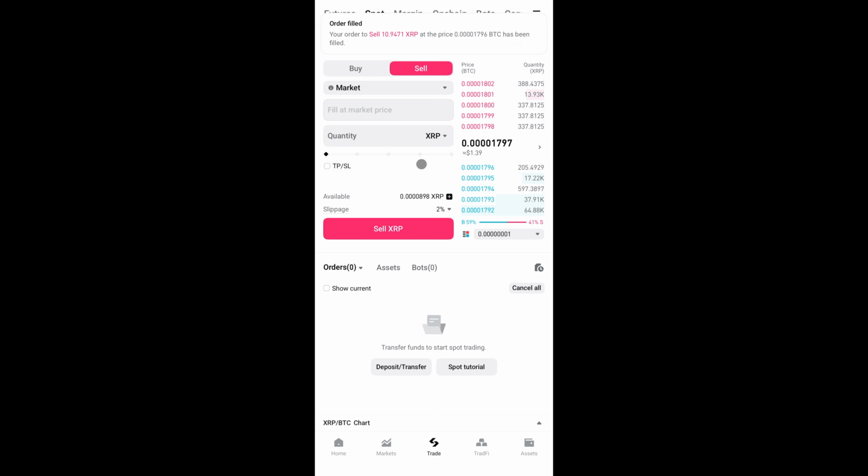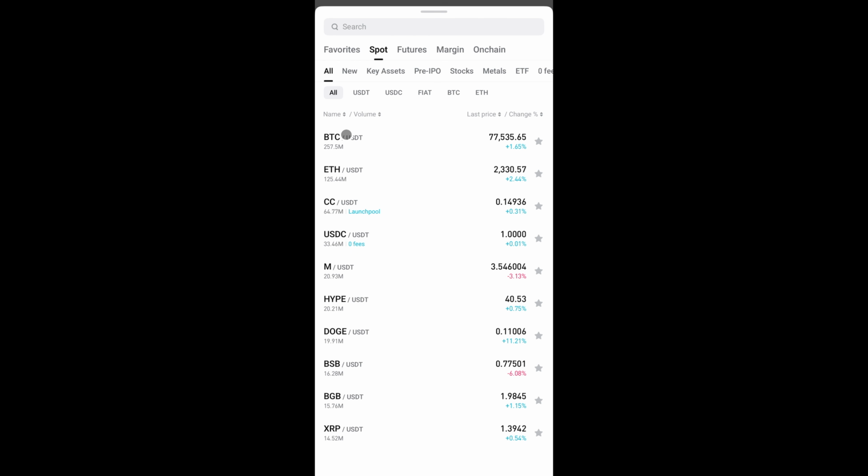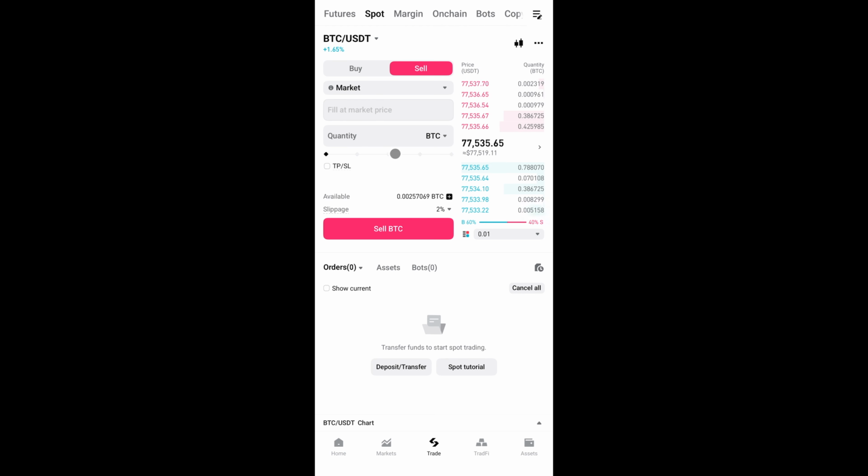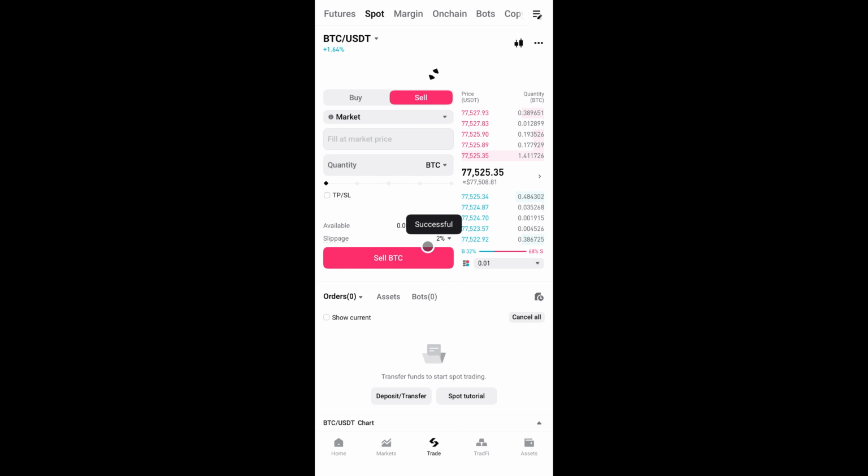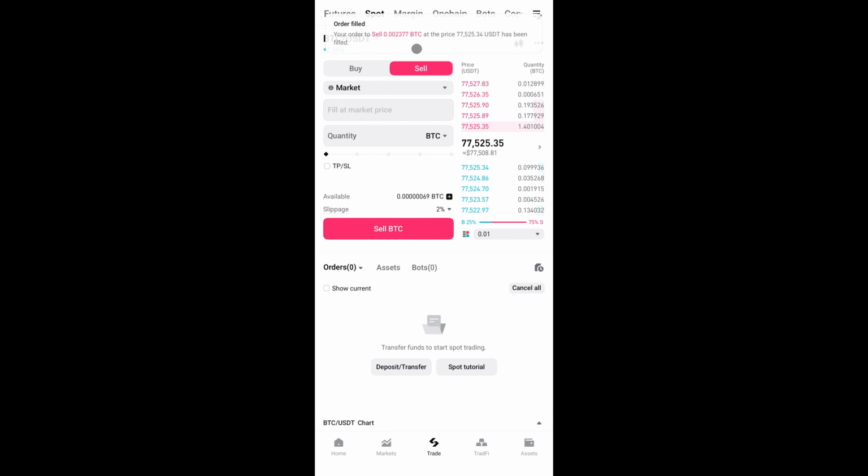Now we're simply gonna go ahead to BTC and then sell our BTC to USDT. All right, so simply go to BTC to USDT right here, and then we sell all of it. This is the only BTC that we have because we sold our XRP to BTC. So we're gonna sell 100% of it to USDT, and here we go, we sold all of it.